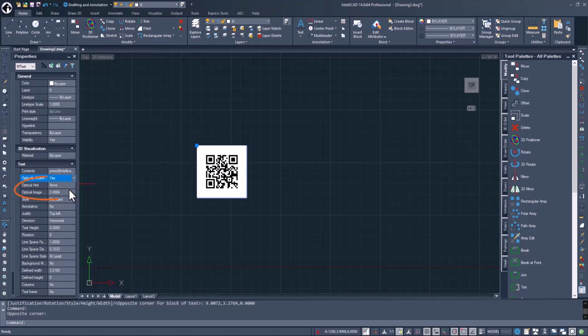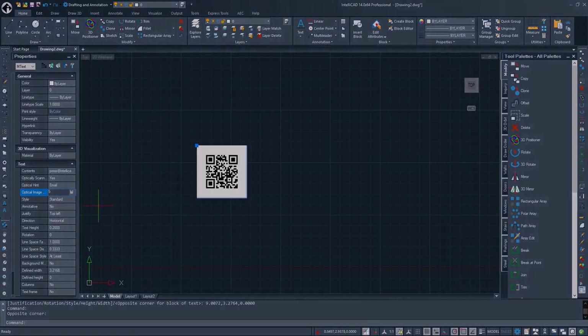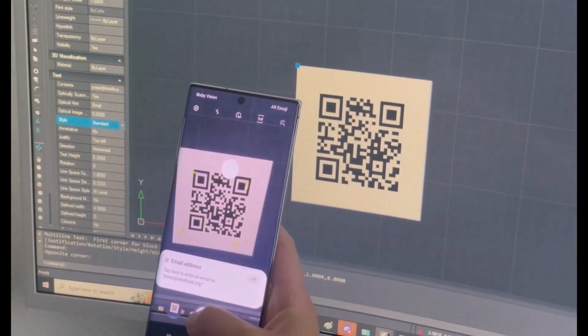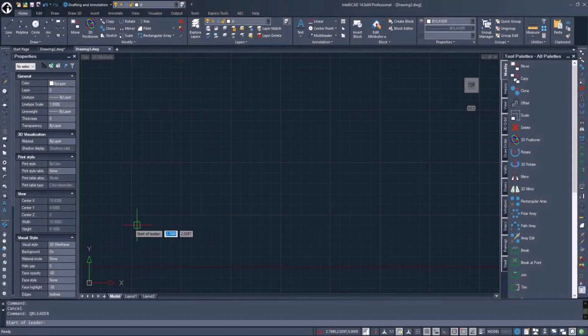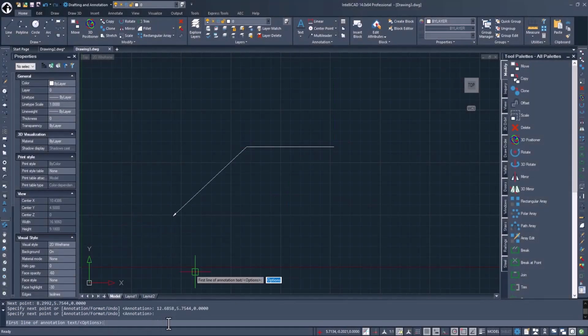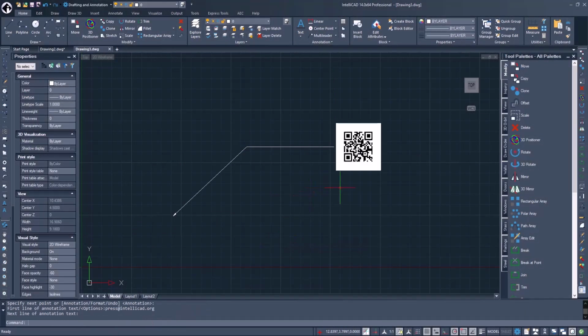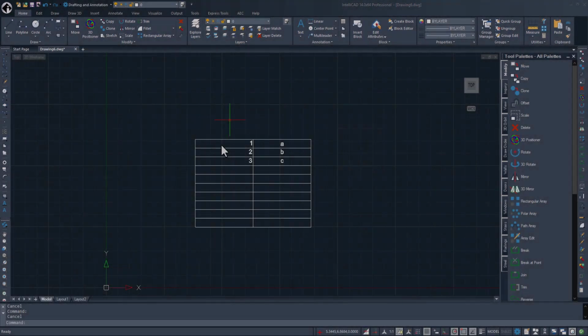Two additional fields are available only for QR-coded text. The optical hint field lets you specify the type of data like email, phone, vCard, etc. that QR scanners will recognize. The optical image size field controls the size of the QR code. Now let's scan the created QR code. The QRLEADER command is very similar, except the QR code is added for the MTEXT of a leader.